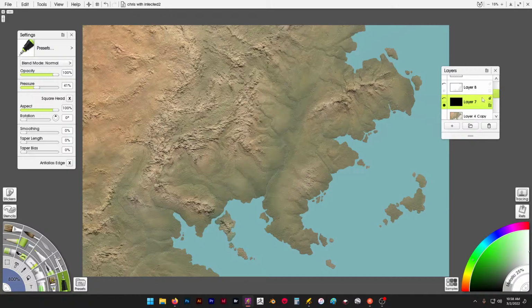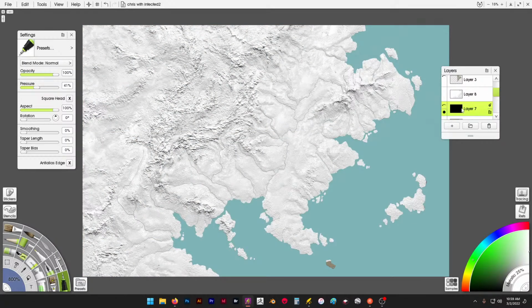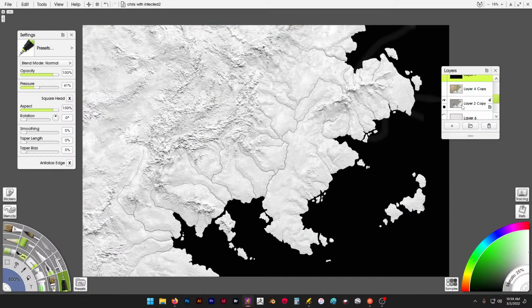First things first, we are going to have to fill in the layer with black and white to import it. So I've already gone ahead and done that. Here's the white layer. Here's the black layer. White is land, black is sea. We're going to now hide all this stuff.